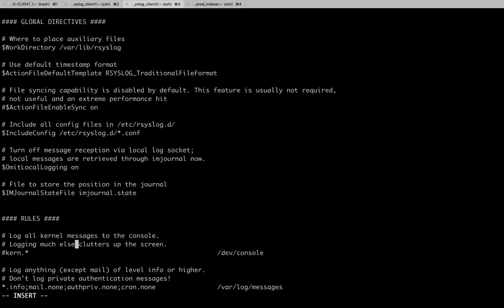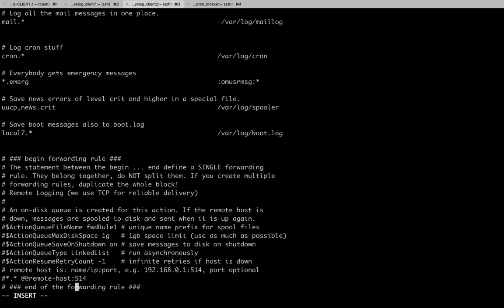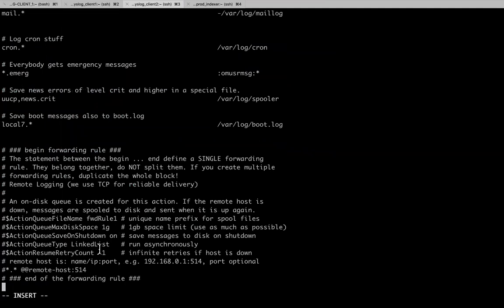So at the base, just to send logs in general, you go down here to your forwarding rule. And basically you can either uncomment that or you can just make your own. Best practice is just to make your own. Then you basically say the host that you want. One @ means you're sending just UDP. Two @ means you're sending TCP.